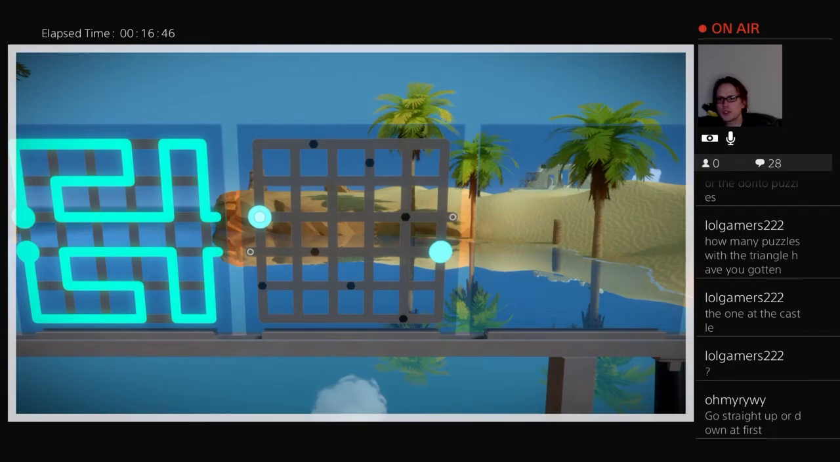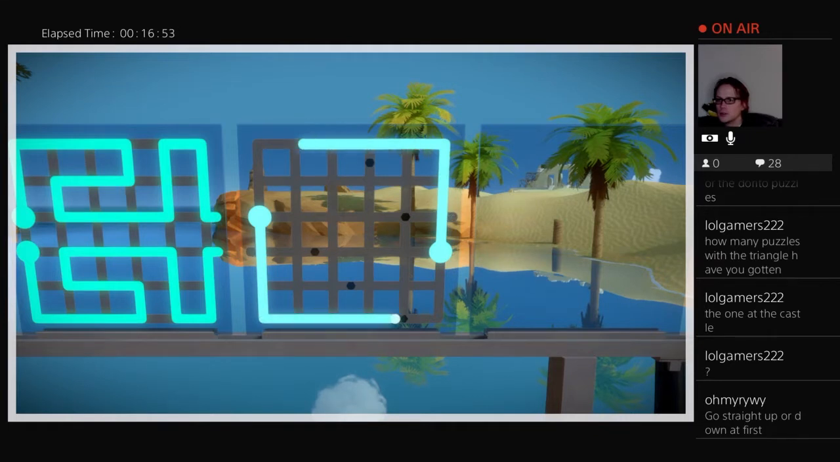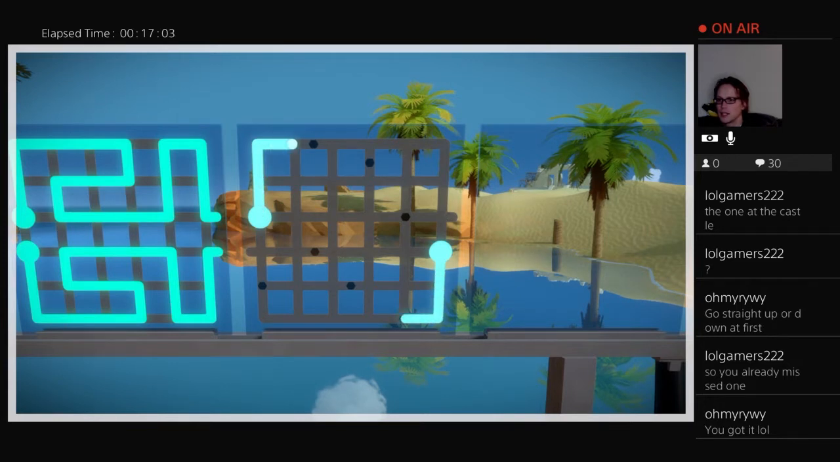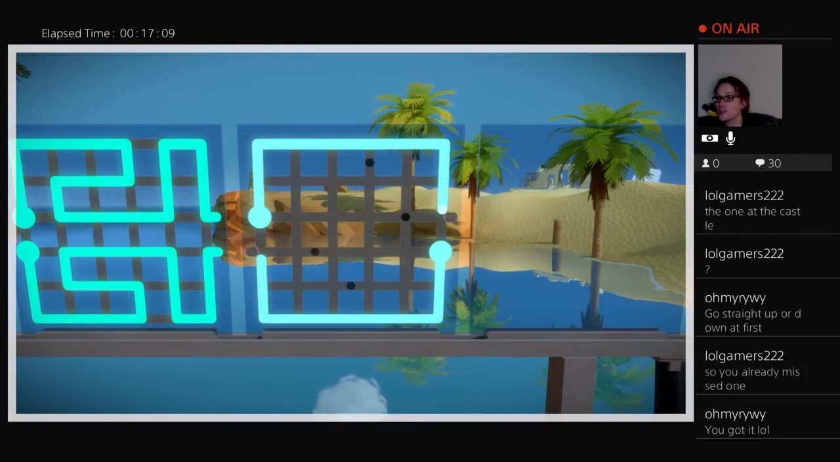Go straight up or down. Oh, sorry. All right, you're talking about the puzzle. Oh, wait a minute. Sorry. I immediately made this impossible to solve. So it's this way. Oops. No. I always forget which line I'm controlling.